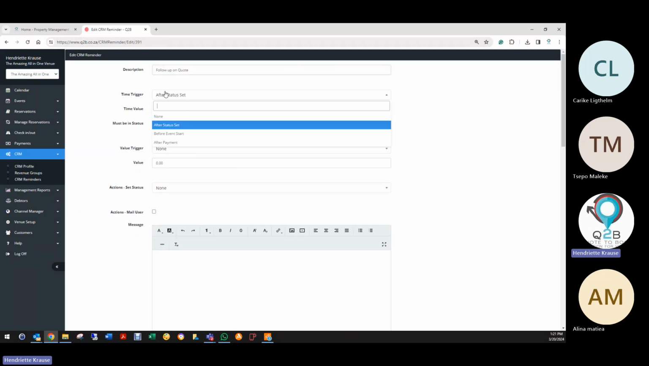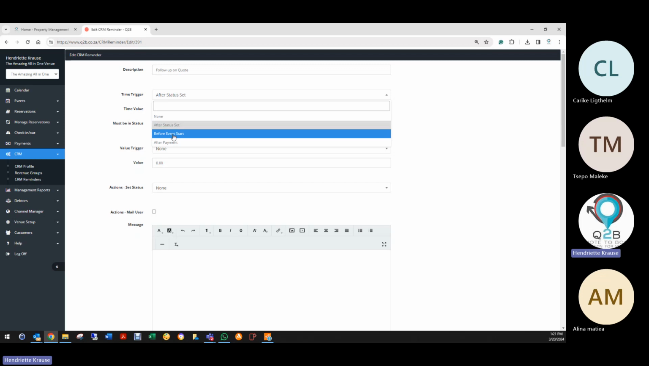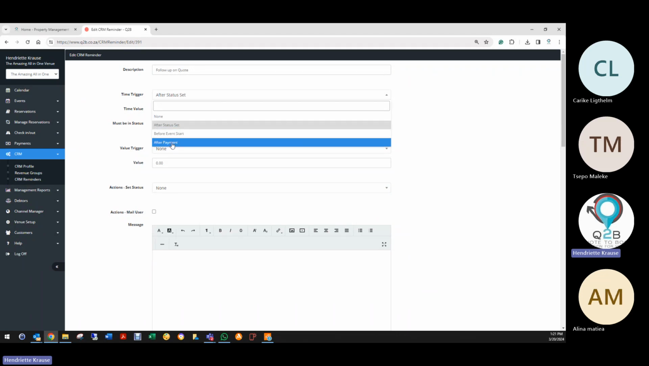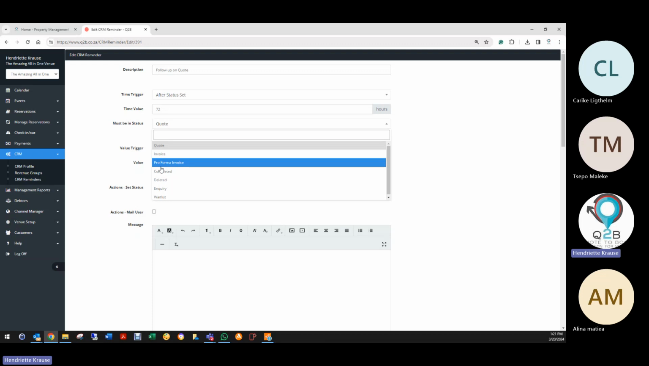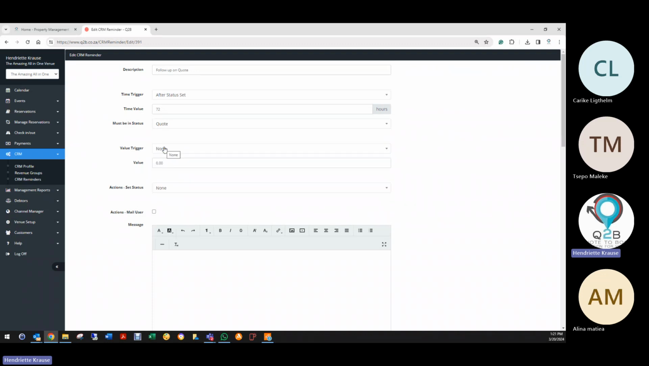But the time triggers fire after a status is set. So after I made it a quote, or after I made it an invoice, or after I made it completed status. Before the event starts, before they arrive. After payment, I can send them a message. That's the time triggers. It works in hours, and then the status of the booking is what it is in.